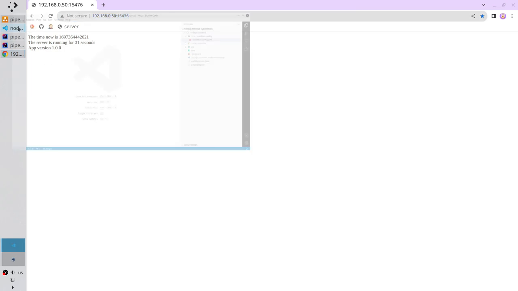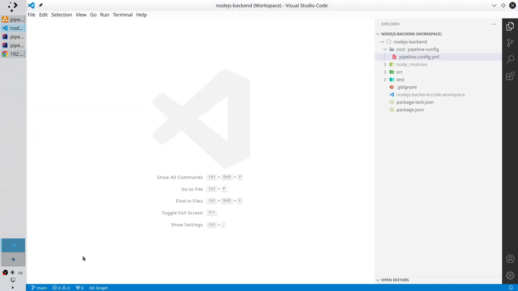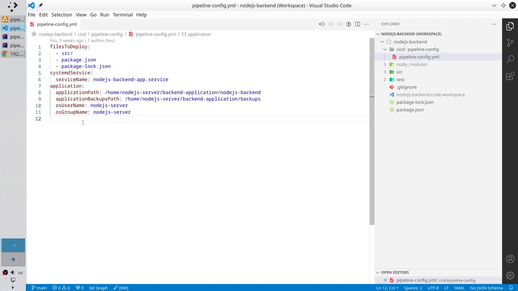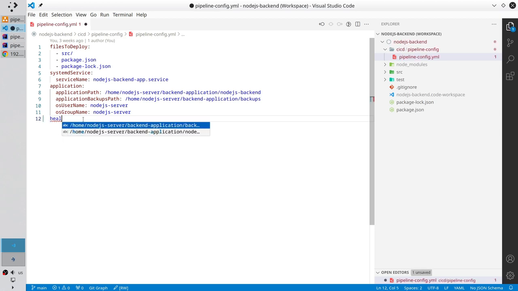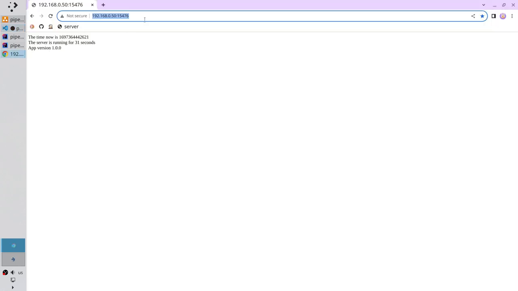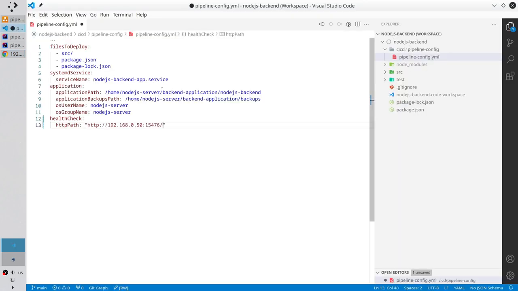For that, I go to the Node.js backend repository, main branch, and open the file pipeline-config.yaml. Here, I'm going to create a new configuration. It is health check. New line, two spaces. Let's define the path. It is HTTP path, colon, open double quotes, copy the URL from the browser, paste it here in the YAML file. In the new line, I write the expected response code.